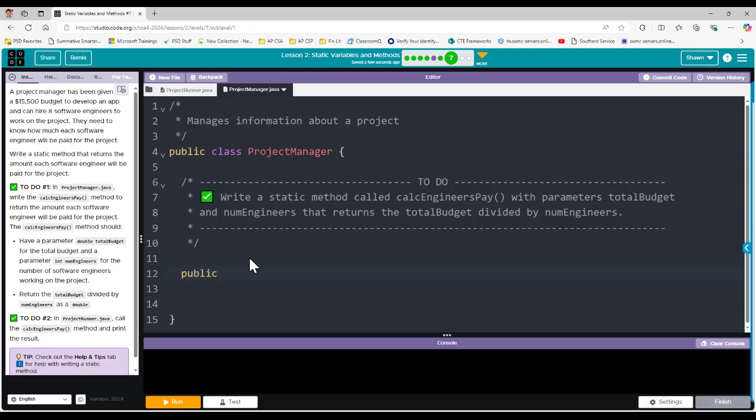So it's going to be public, static, and they want us to return the total budget divided by num engineers as a double. So that means my return type is double. So it's public, static, double. And then we call it calc engineers pay. Now, specifically, they want some sort of parameter here, right? That's what they're telling me. So I'm going to put that there as a placeholder to get us started.